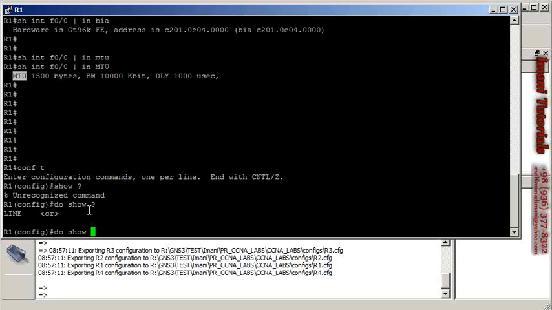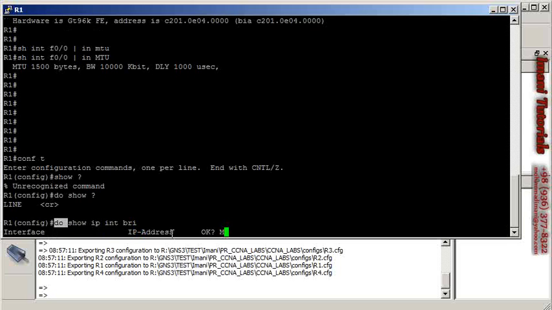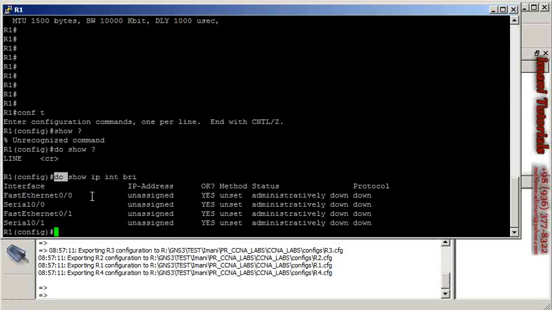So I know that show IP interface brief will tell me the interfaces that are available and the status of those interfaces. But because I'm in configuration mode and I don't want to come back to privilege mode, I have to use this do in front of my command to be able to run this command here. So I hit enter, and now I have 4 interfaces.